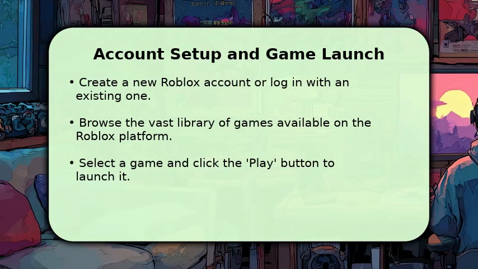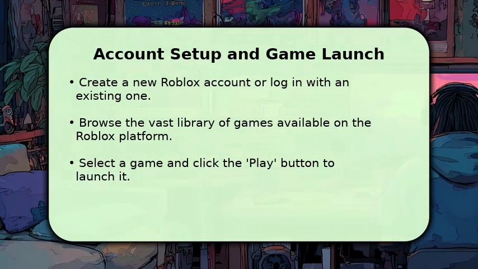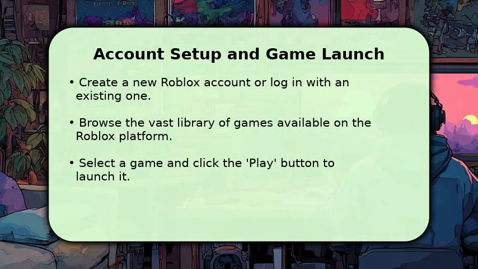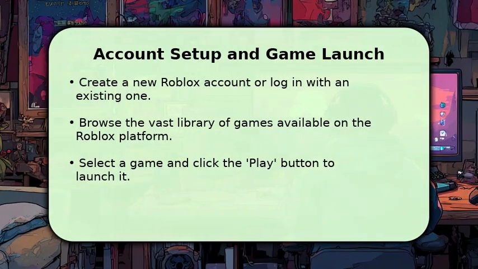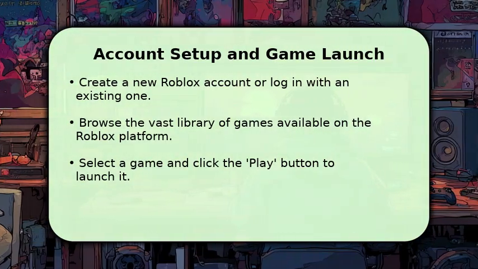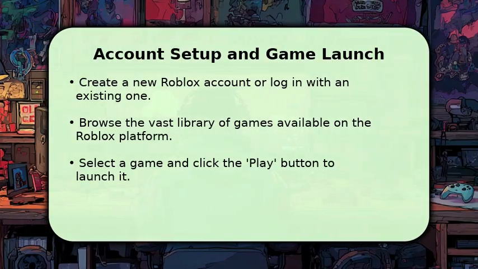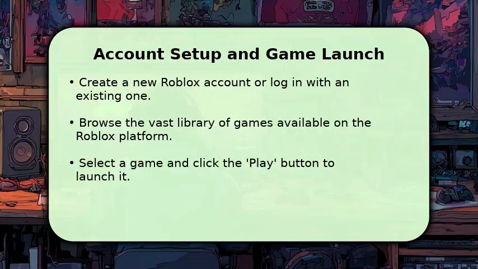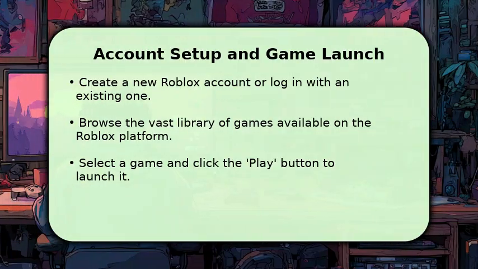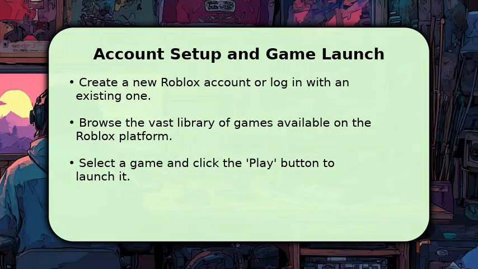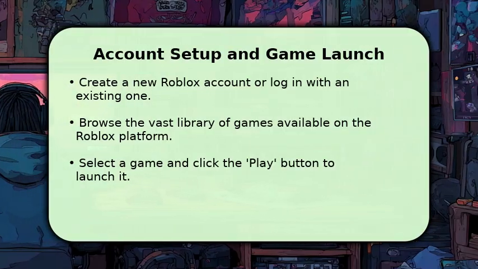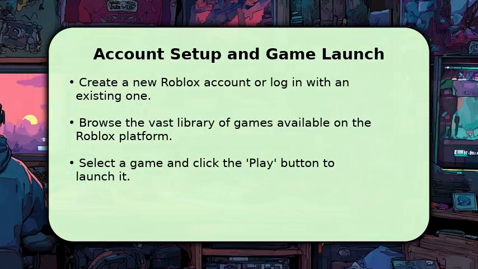After installation, you'll need to either create a brand new Roblox account or simply log in using your existing credentials. Once logged in, you'll gain access to the platform's vast library, featuring millions of user-created games. Browse through the diverse categories, select a game that catches your eye, and then click the prominent play button to launch your adventure. It's that simple to dive into the fun.